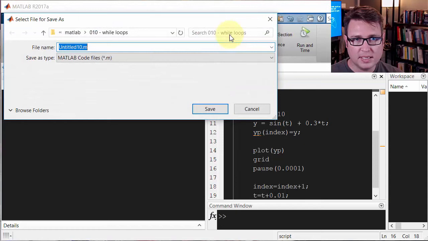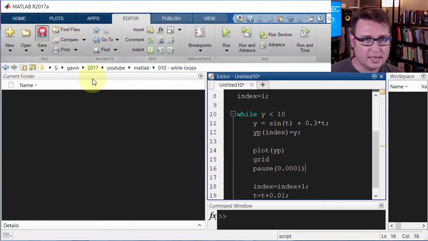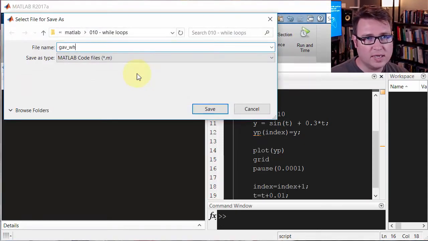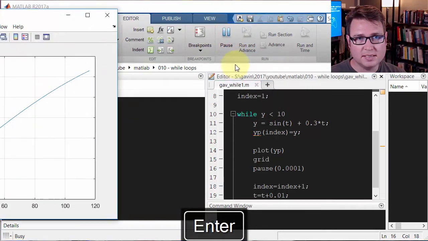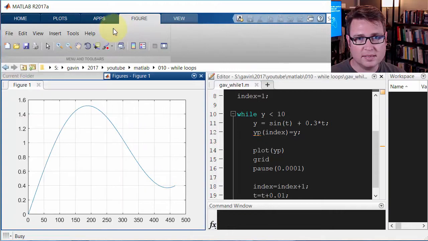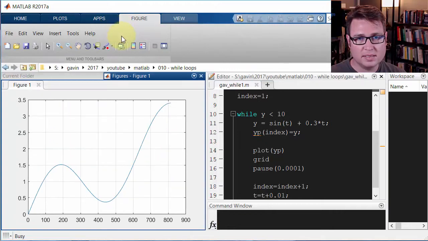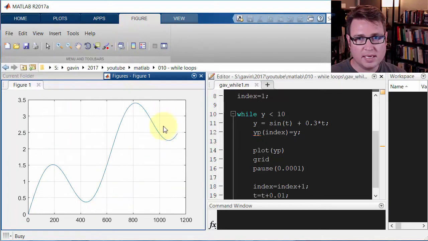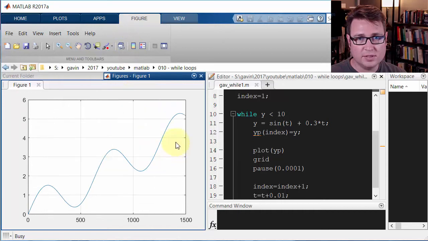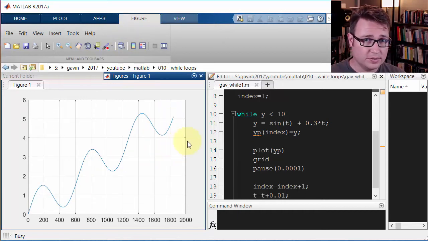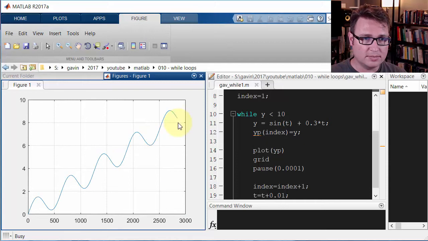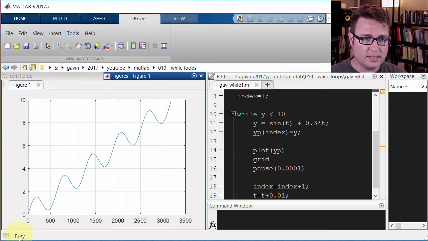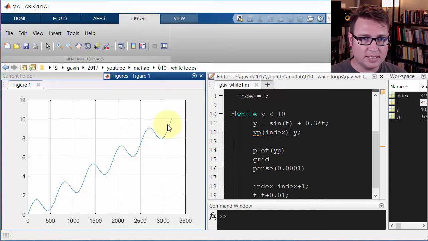Alright, now I'm going to run this once. The first time, actually I need to save it, don't I? I'm going to call this gav while 1. Okay, first time I run it, there we go. It's going up, and if this works the way it's supposed to work, which it ought to, this should get all the way up to 10, and once it gets to 10, then we should be out of the while loop and stop. You can see right here, MATLAB is busy. Okay, there we got to 10.